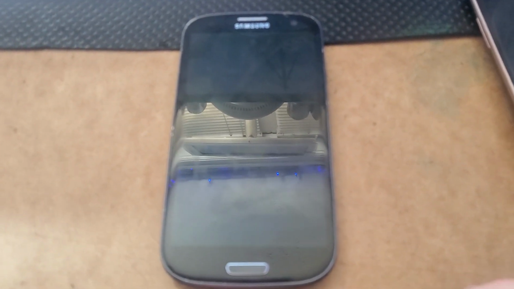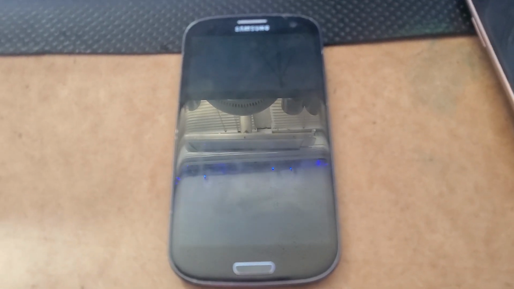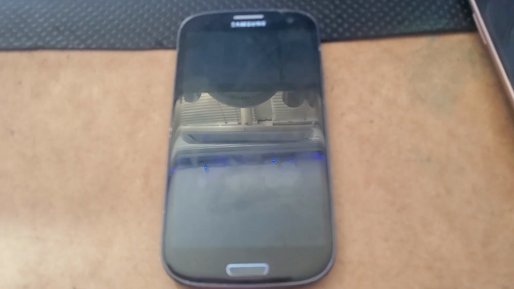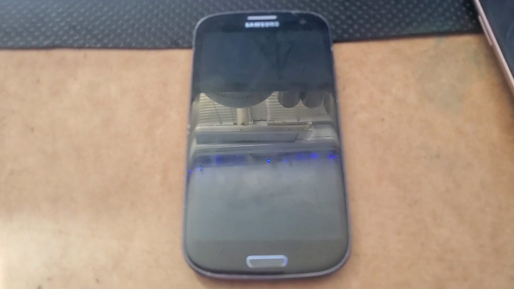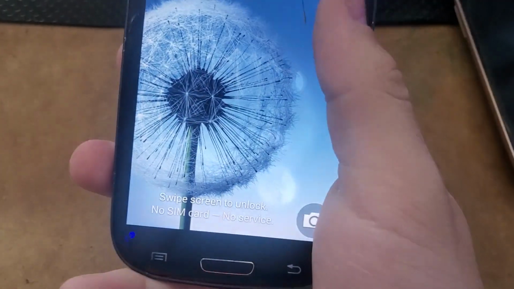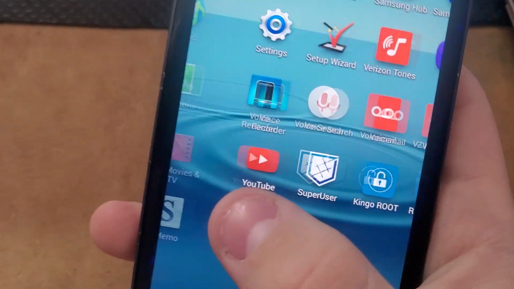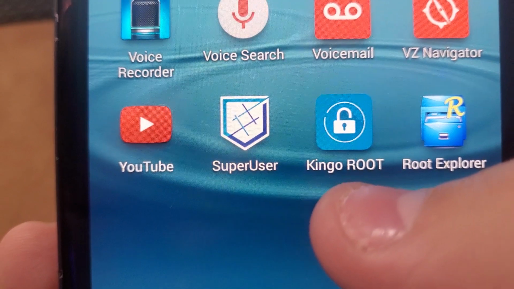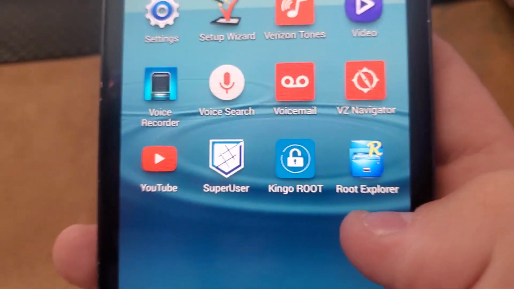Today I'm going to be showing you how to change the startup screen on the Samsung Galaxy S3. So there are a few things that you're going to need before you even start this. You're going to need to have a rooted Samsung Galaxy S3 and an SD card. So this S3 is a black model on Verizon, and it is rooted with Super User. I use Kingo Root. You're also going to need to download Root Explorer.